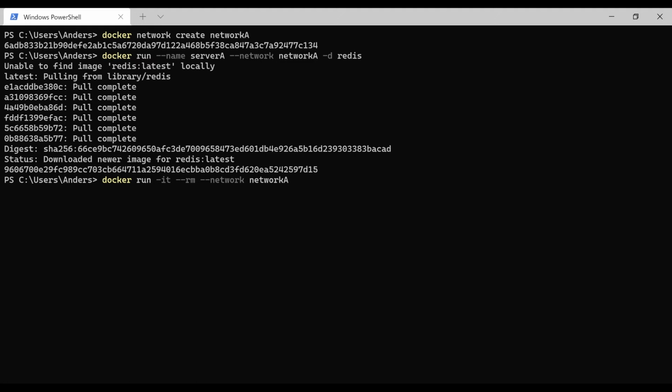And that's a good thing, otherwise it wouldn't work. I'm going to base this container on the Redis image, the same thing, but we're going to start something else. We're going to start the client.